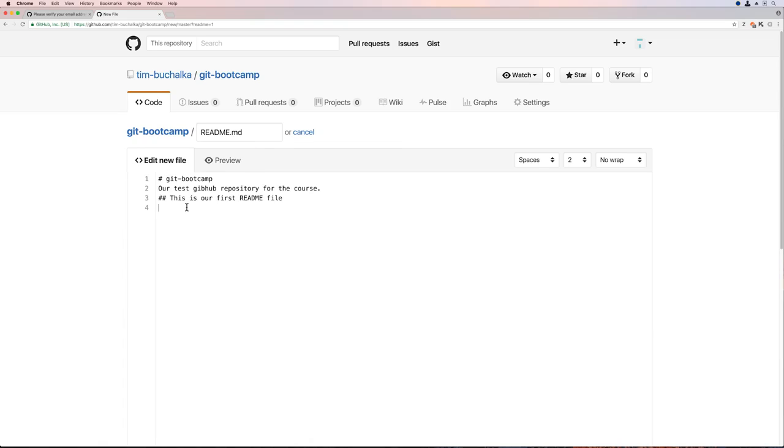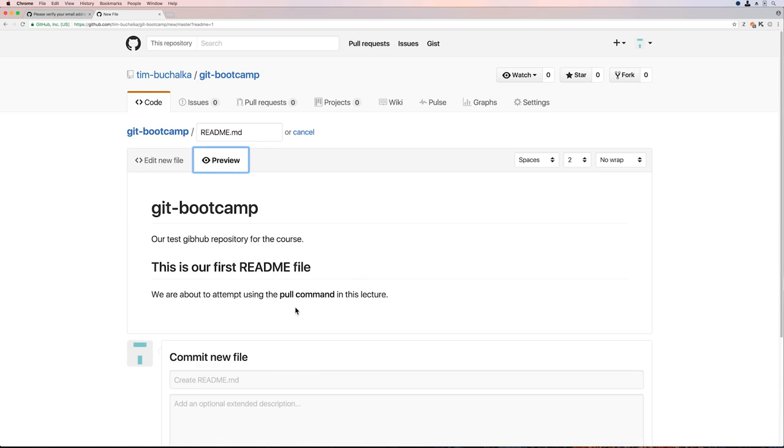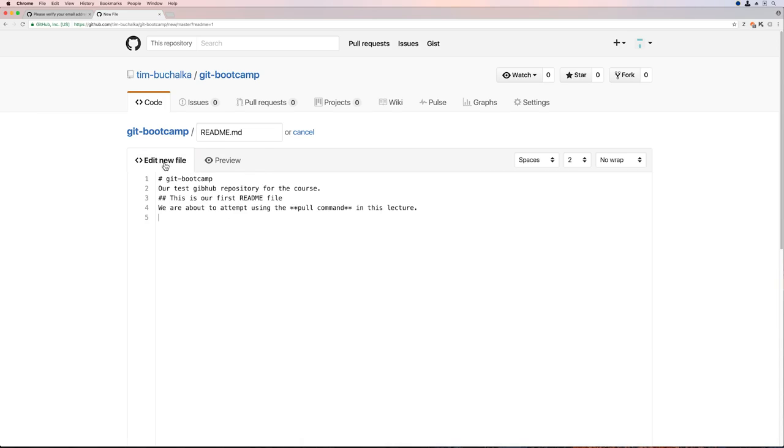Let's add another line now. Let's try typing, we are about to attempt using the, and then I'm going to put 2 asterisks, pull command, and another 2 asterisks. So we're surrounding the pull command text with 2 asterisks. By doing that, that should make it bold. Let's have a look and see that it did that. You can see the pull command is in bold there. And we're going back to editing the file.